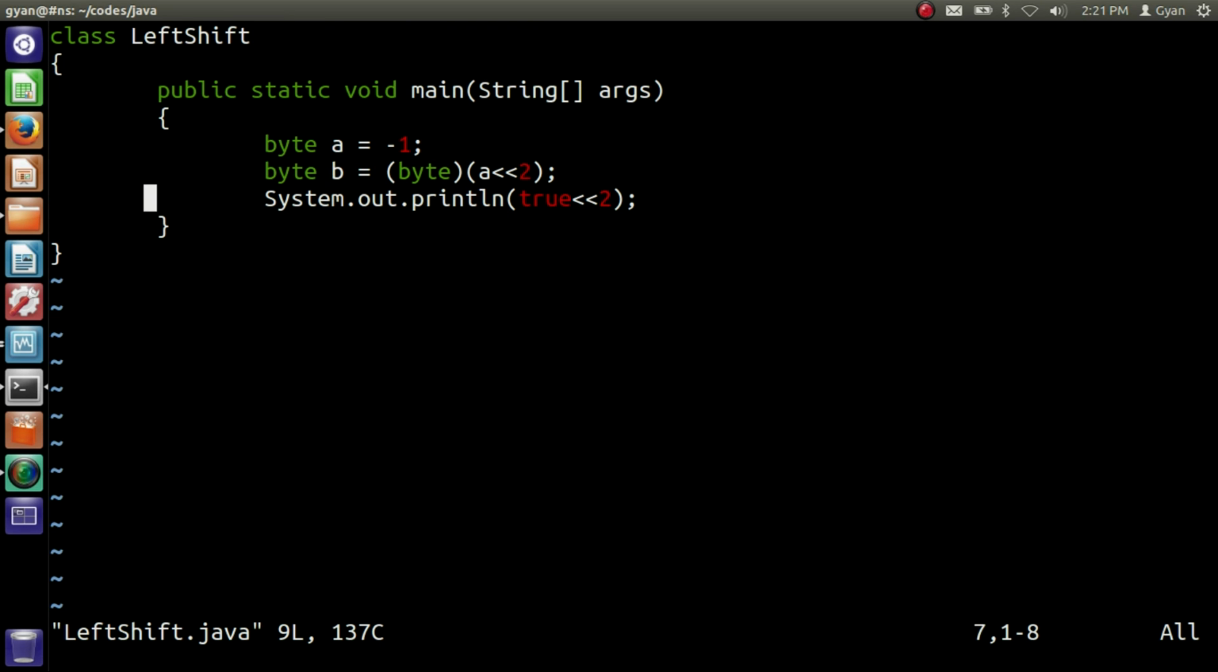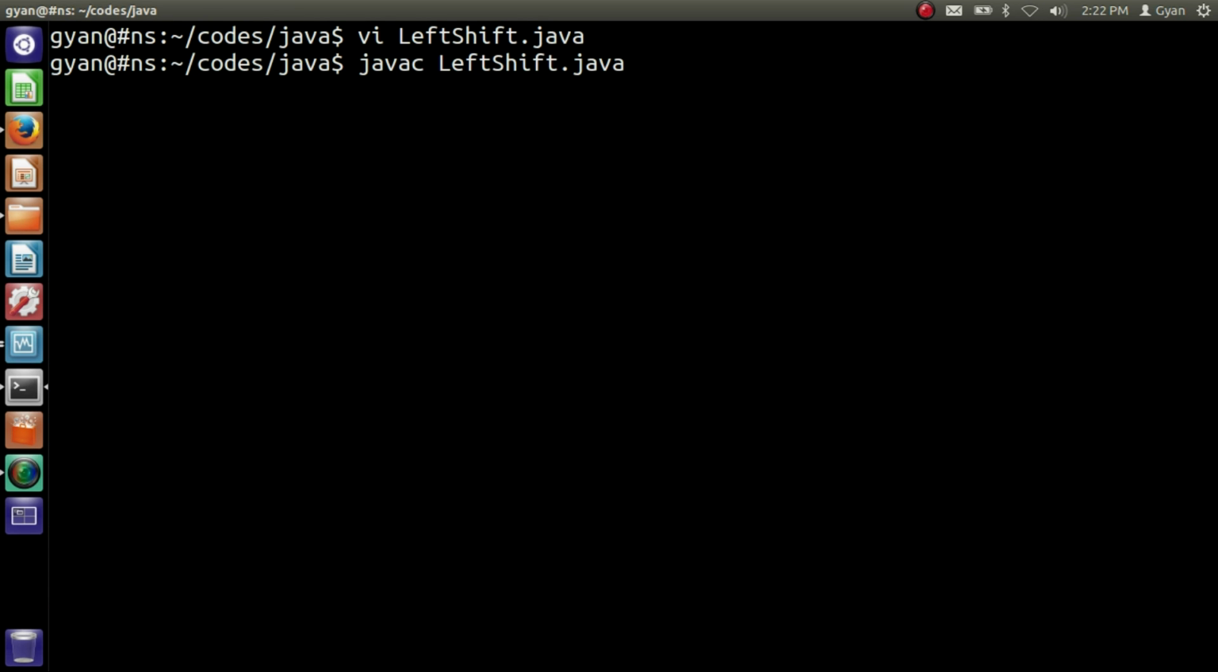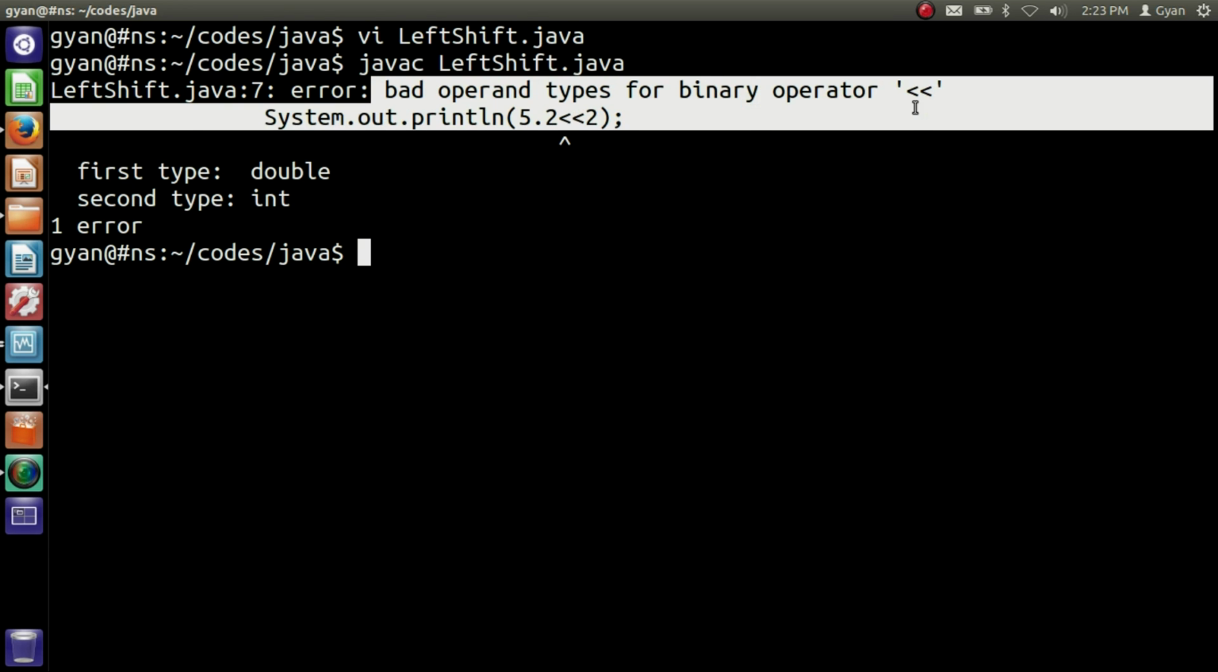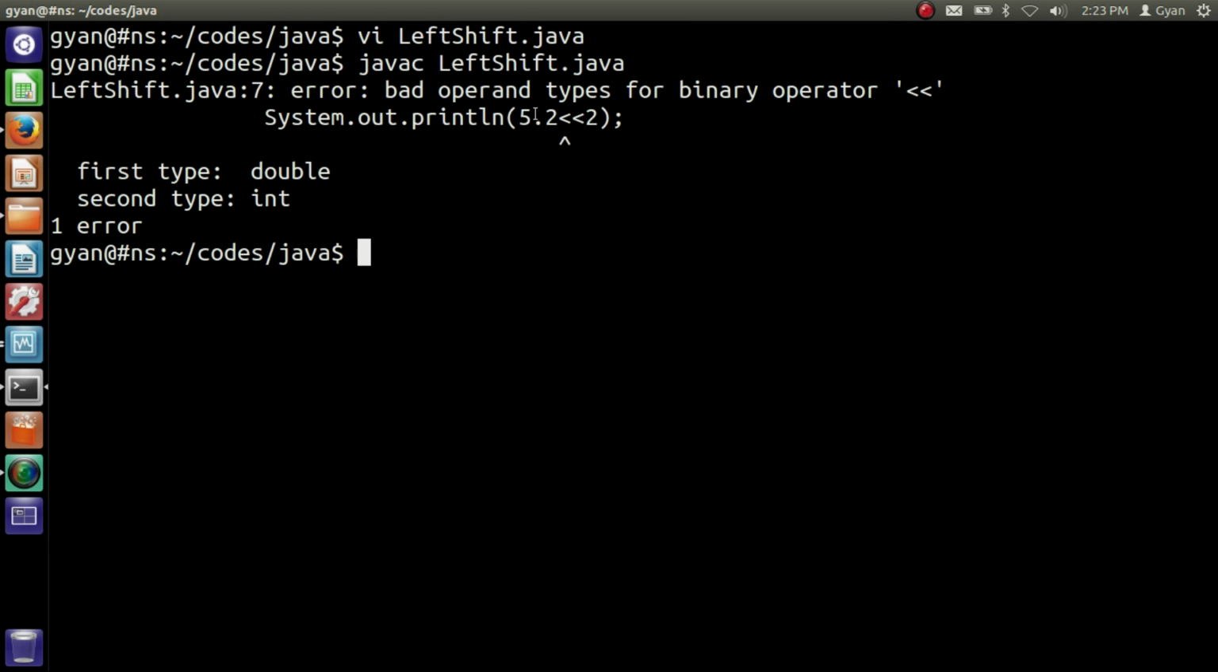Also, we cannot use floating point numbers as the operands of the left shift operator. Let me write here 5.2. I am trying to left shift 5.2 by 2 places. Let me try to compile it. javac leftshift.java. Compiler throws an error, bad operand types for the binary operation left shift. We cannot use double or float as the operands of the left shift operator.